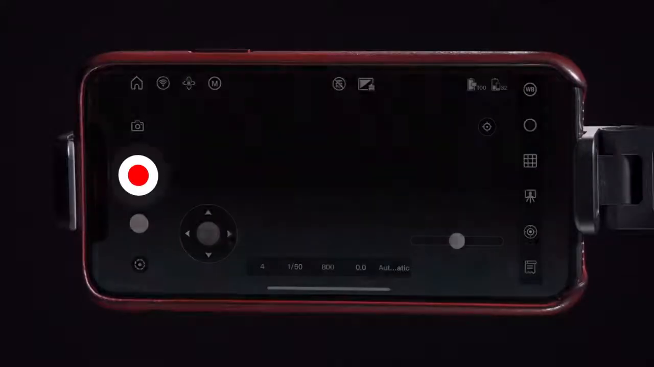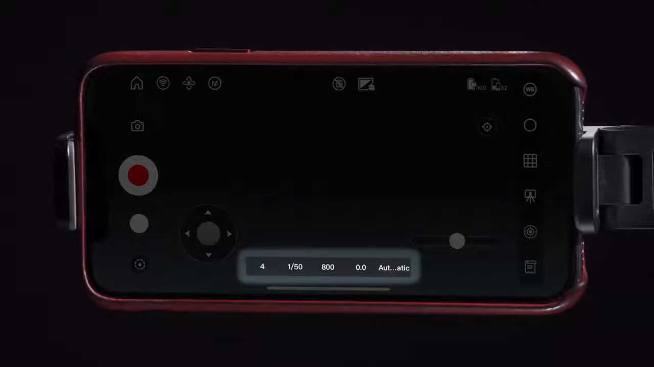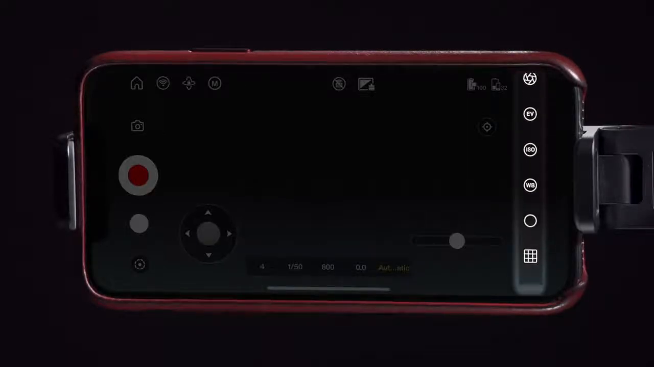Now let's take a look at all the ways to control our camera in the app. First, we have basic controls like starting and stopping a video recording or taking pictures using this shutter button. On the bottom of the screen, we can see our current camera settings such as aperture, shutter speed, ISO, exposure compensation, and white balance. To change any of these settings, we can select the desired icon on the right side, make an adjustment, and we're good to go.